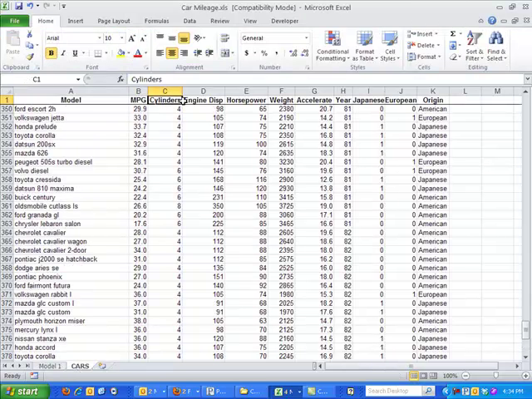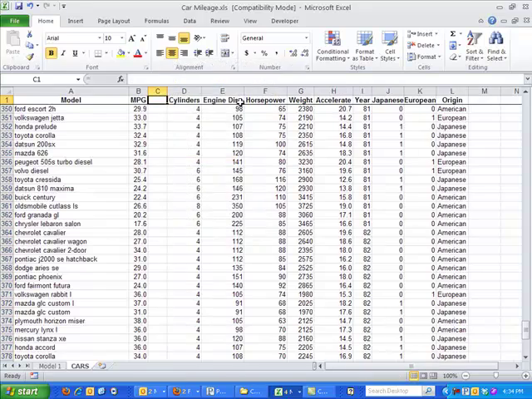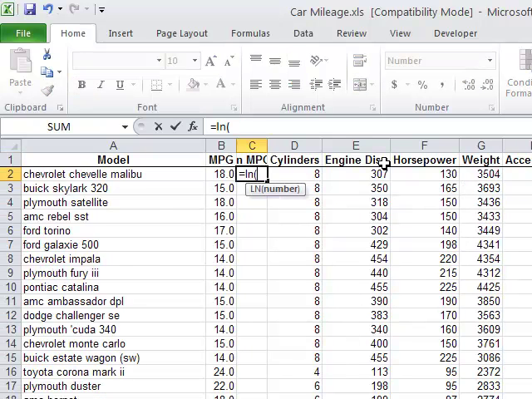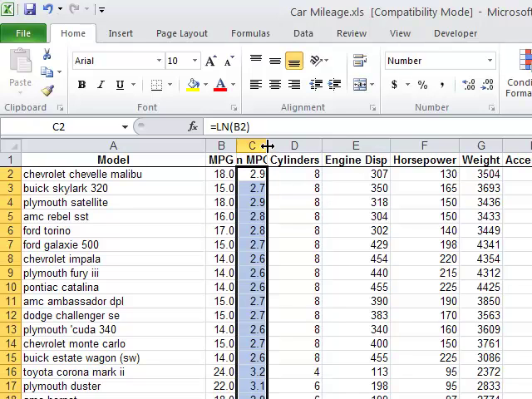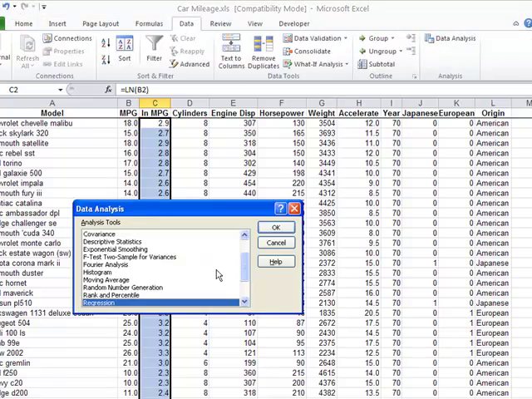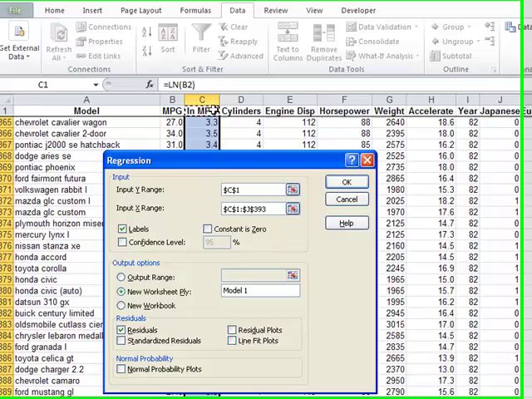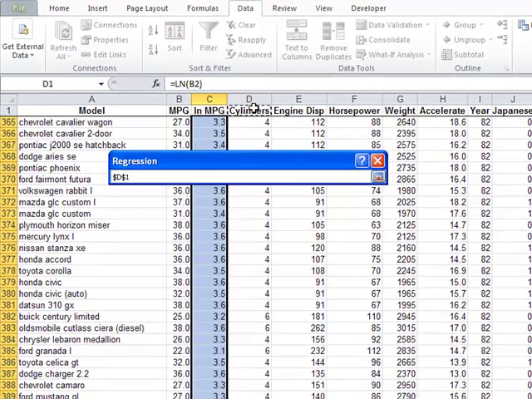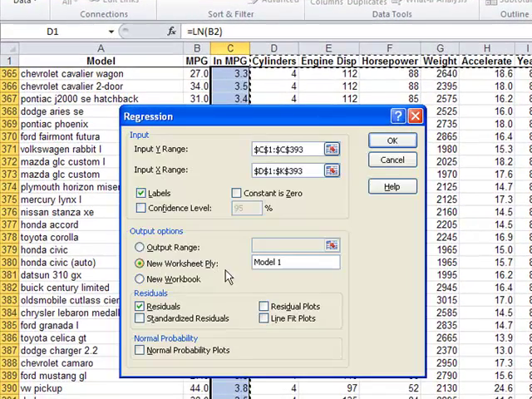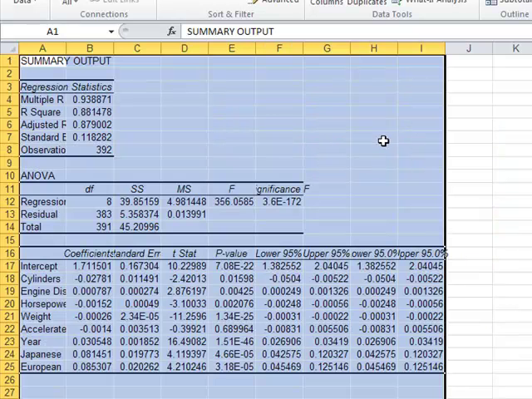So let's do that. Insert, and we'll call this ln of miles per gallon. So equals ln of miles per gallon of each of those. I type it in once, and then double click, it goes all the way down. Alright, and then we're going to do this again. So let's see, data analysis, regression, ln of miles per gallon this time, and then all of our other variables. And this one we'll call Model 2. Make sure residuals is still checked.